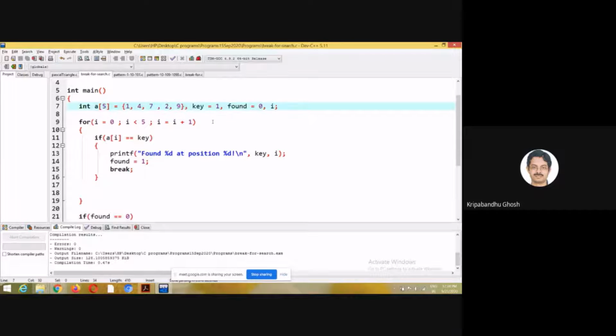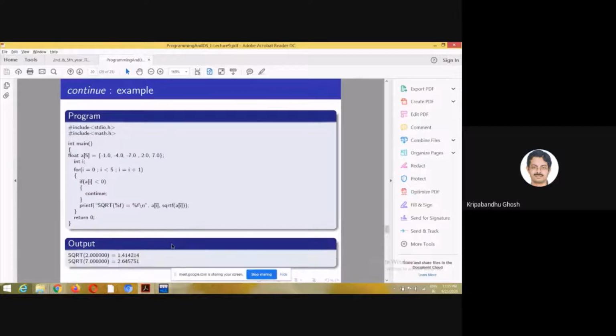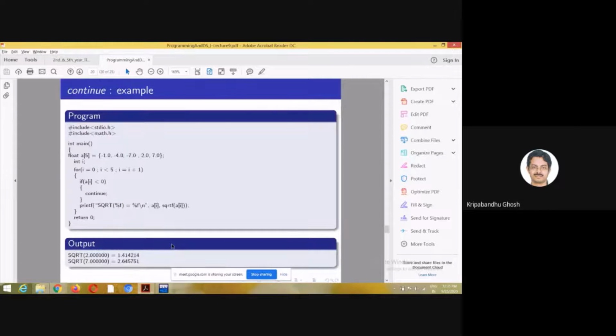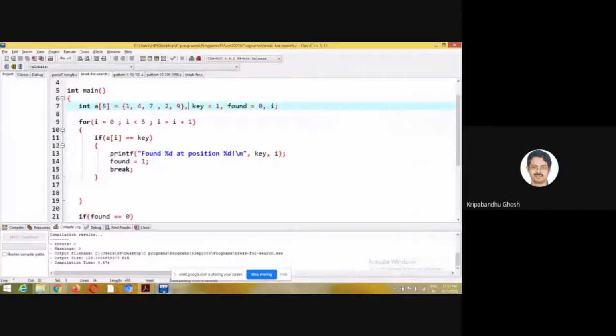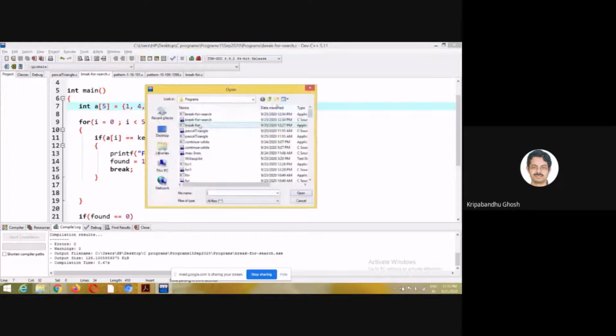Okay, so this is simple enough, right? Simple enough for you to understand. Okay, so let's move on. All right, we have talked about break. There is something called continue. What that does is, let's open a code.